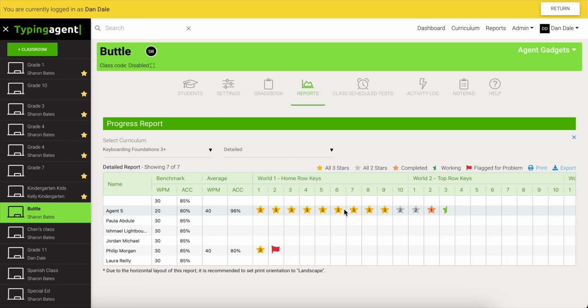For students who are not meeting the 2-star standard, you will see a bronze star with a 1 or 0 in it, indicating they are not performing well enough in that lesson to pass and will need to try it again. The partial green star indicates where your student is currently working in the curriculum and indicates they are working on lessons, but have not yet completed that section.